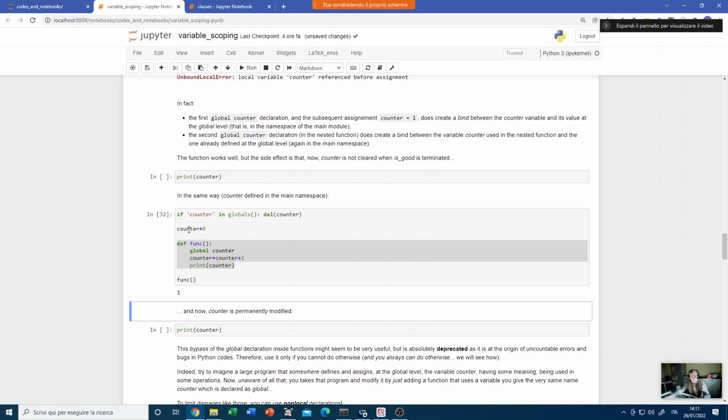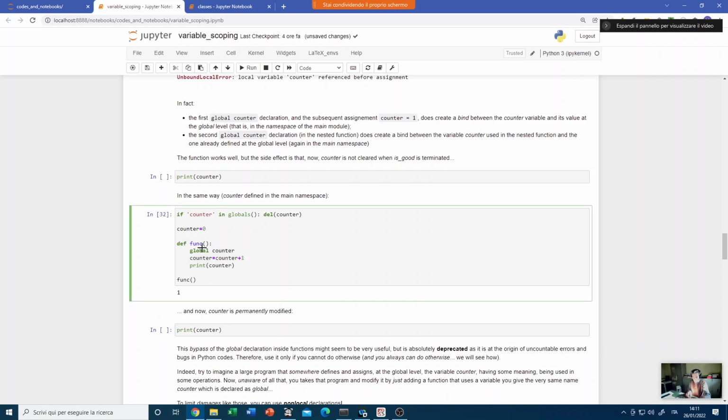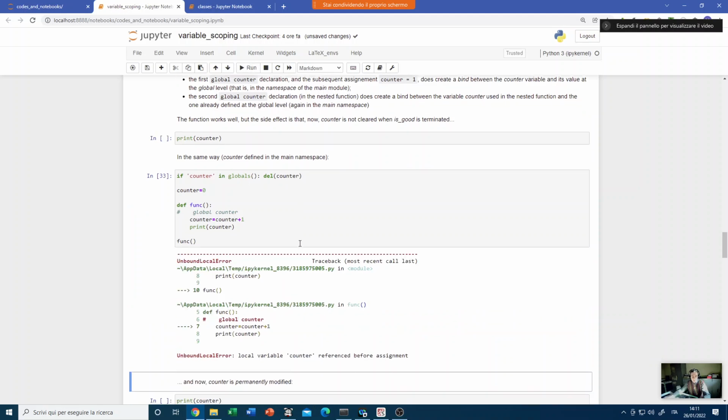So it works. Counter equal to 0. Then I call the function. The function will take counter and will sum it to the previous value, which was 0. So now counter is equal to 1, and the function provides the good result. Again, if you comment this line and try to see what happened, you get an error.